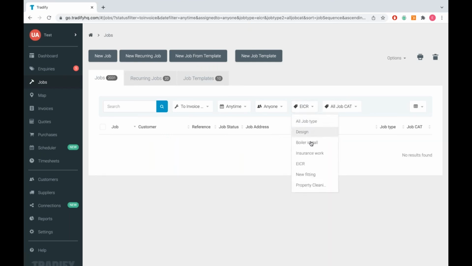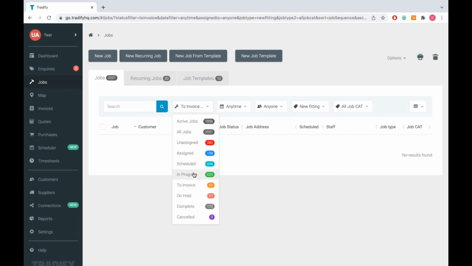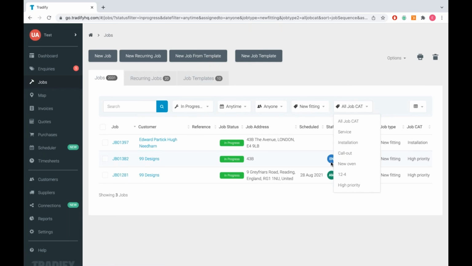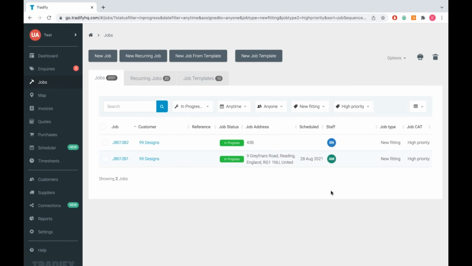And let's choose a different one. Let's go for new fitting. Let's go for in progress new fitting. There we go. That's in high priority, for example. So it just helps you track stuff, especially when you've got a lot on, and see which stage each of your jobs are in. Reoccurring jobs can also be set up as well.